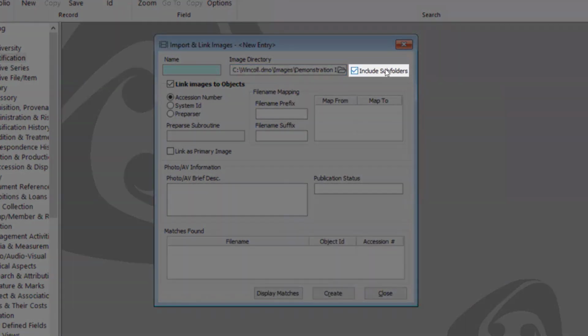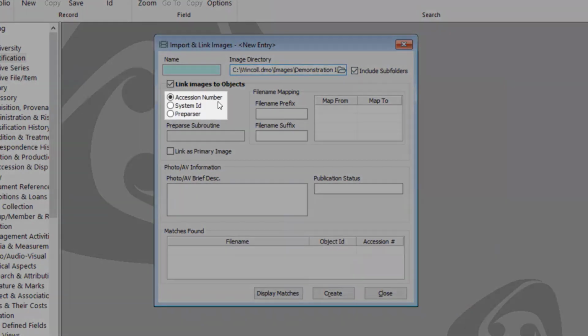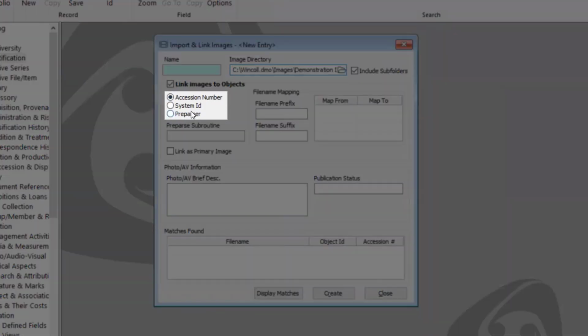You can see that I've ticked include subfolders. So that's the case of if you want to find everything in a top folder like images, and it will go and open up every single folder underneath that and see if it can find any matches. You can link with accession number or with system ID.